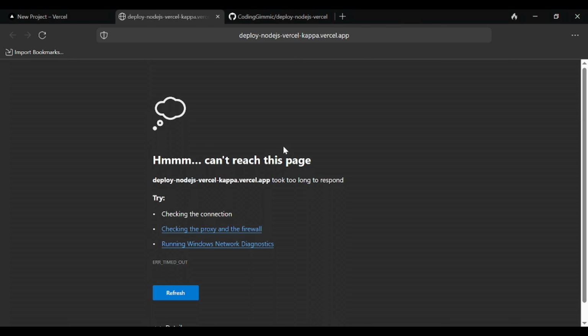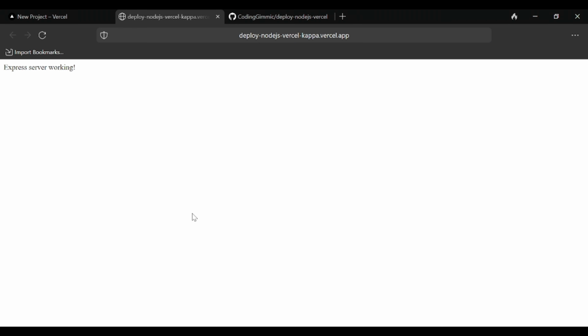So it's loading. My internet is kind of slow today. Bear with me. So it's loading. So let's refresh. Okay, so now we can see Express server working.